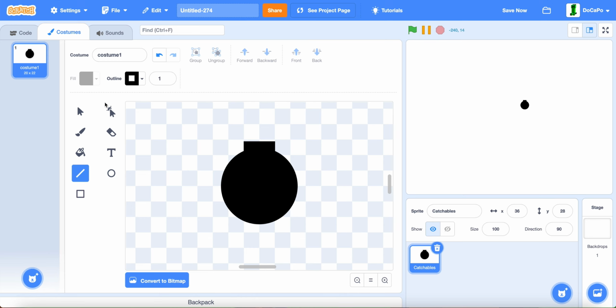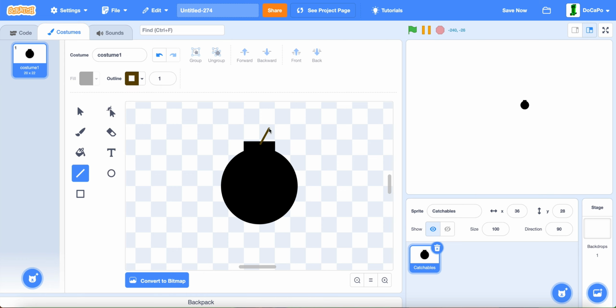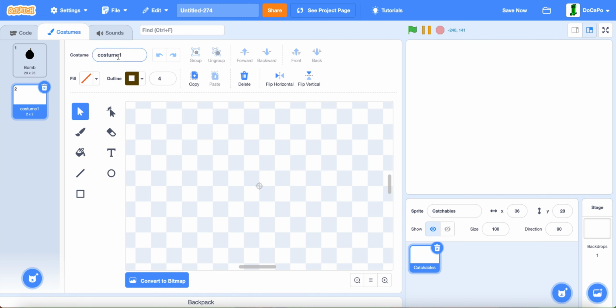Then use the line tool and make the outline a nice brownish color, and make it a good size and name it Bomb. Then paint a new costume named Apple.